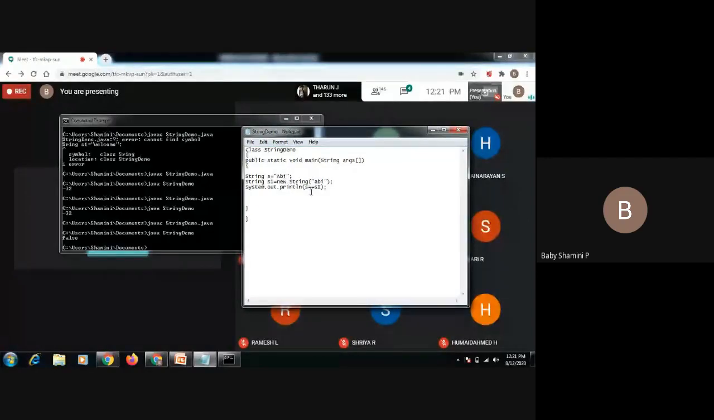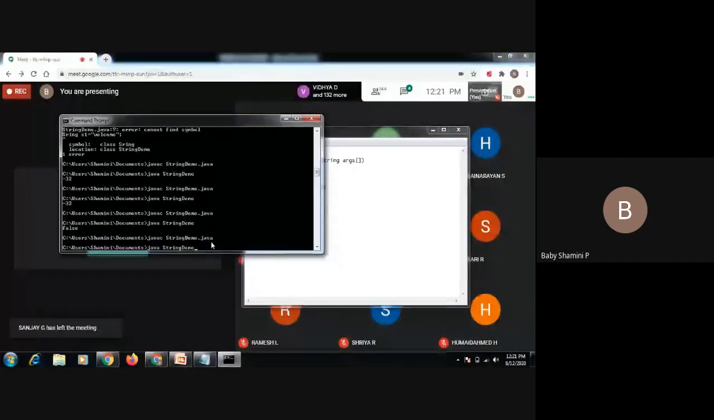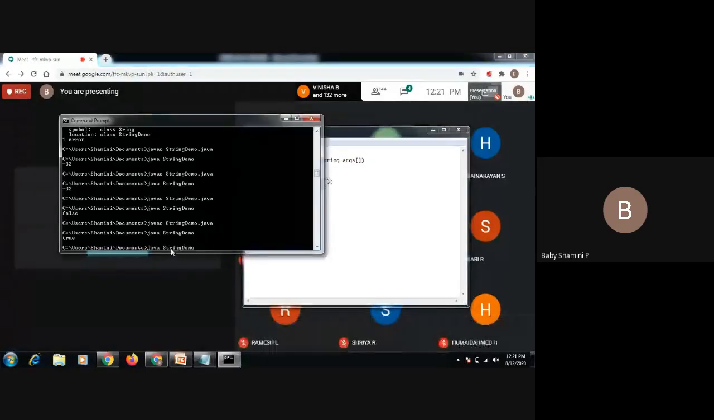So again, check the same with another example. S equal to Abhi, S1 equal to Abhi. Again, I am going to perform a double equal operation. So what does the output show? True. If you are using the new operator, new String of Abhi, and declaring it this way, it will display the answer as false, because both point to different memory locations.